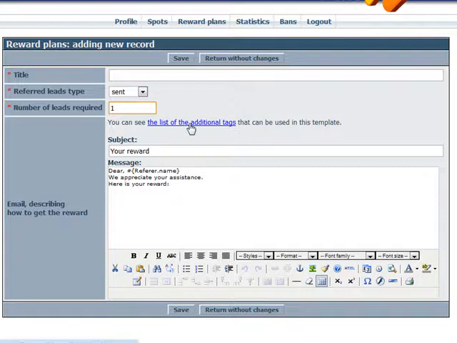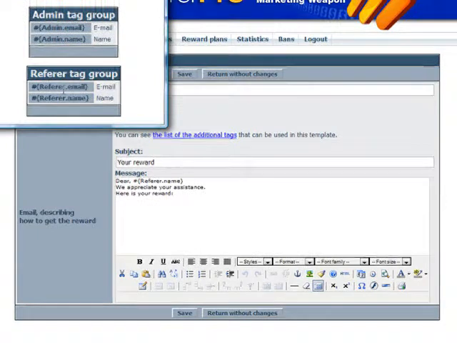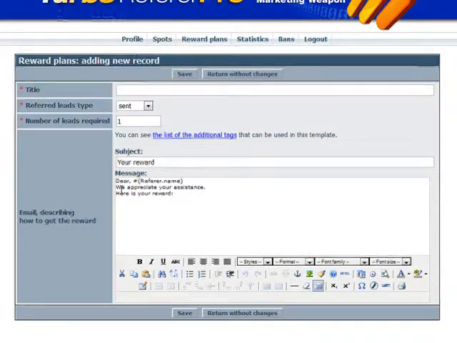And then you can also see a list of additional tags that can be used inside the template if you like. In the admin tag groups, the admin and also the referrer. And as you can see here, it says dear and the name. We appreciate your assistance. Here's your reward. So this is if they've been given the reward, then it will appear here, and you've got the what you see is what you get editor.